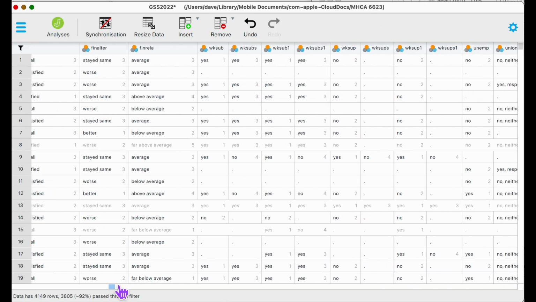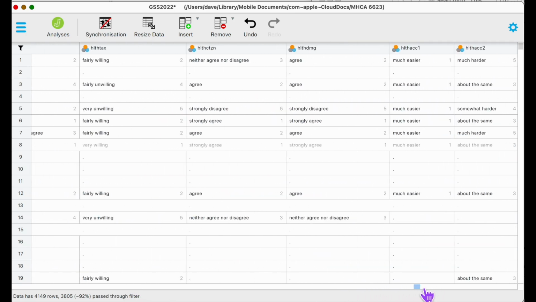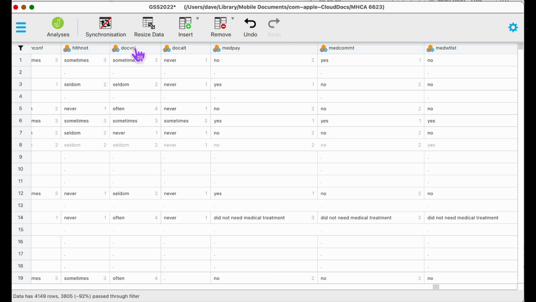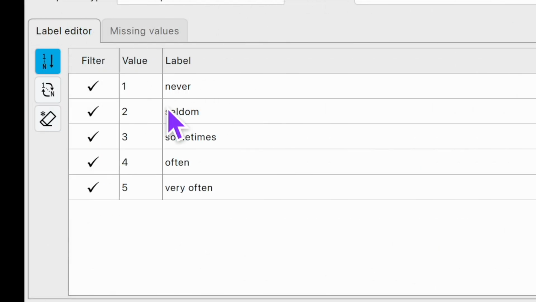So I'm just looking for doctor's visits. And here we have doctor's visits. So now when we double click on this, you can see the labels. So it's 1 is never, 2 is seldom, up to 5 is very often. So again, the higher you go in numbers, the more often people see doctors.